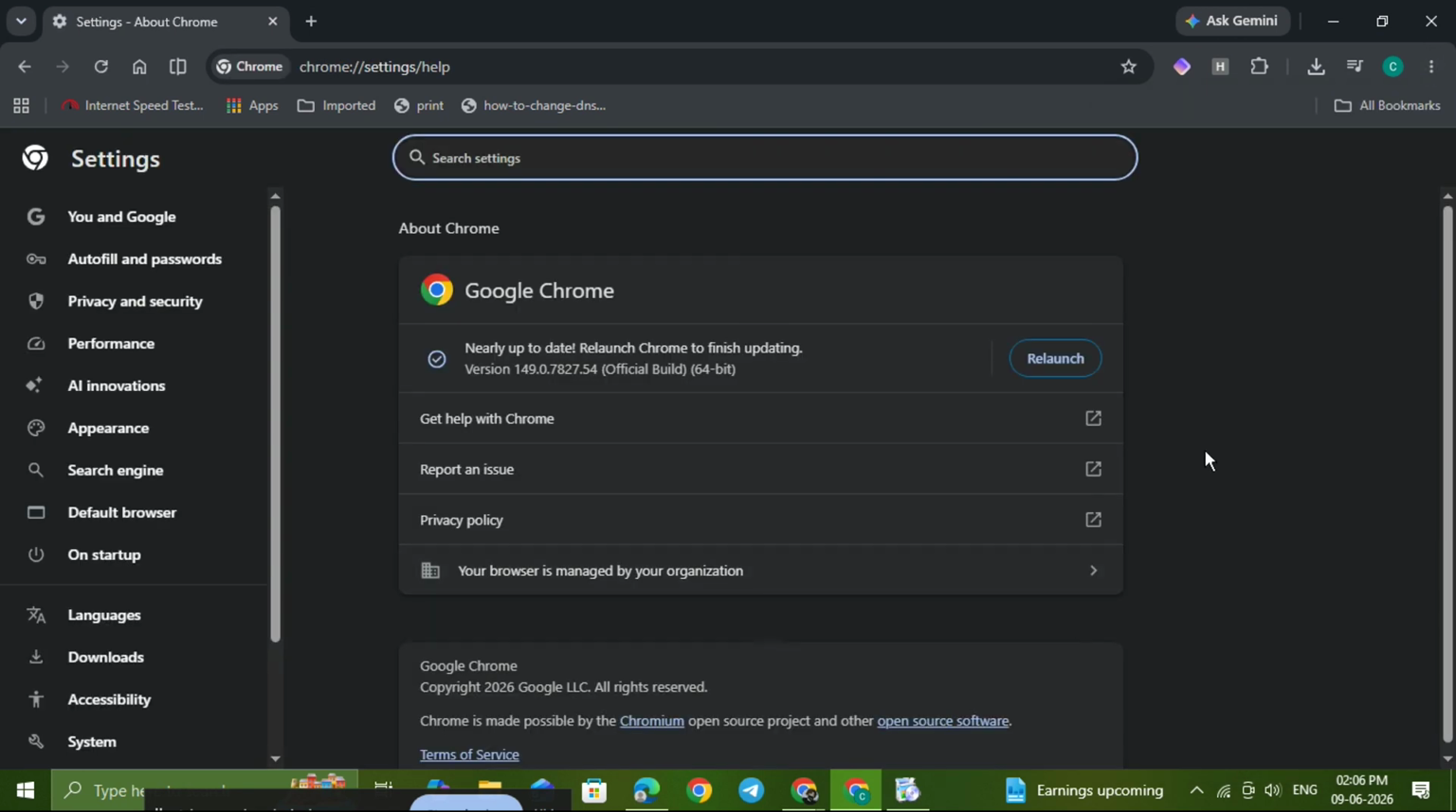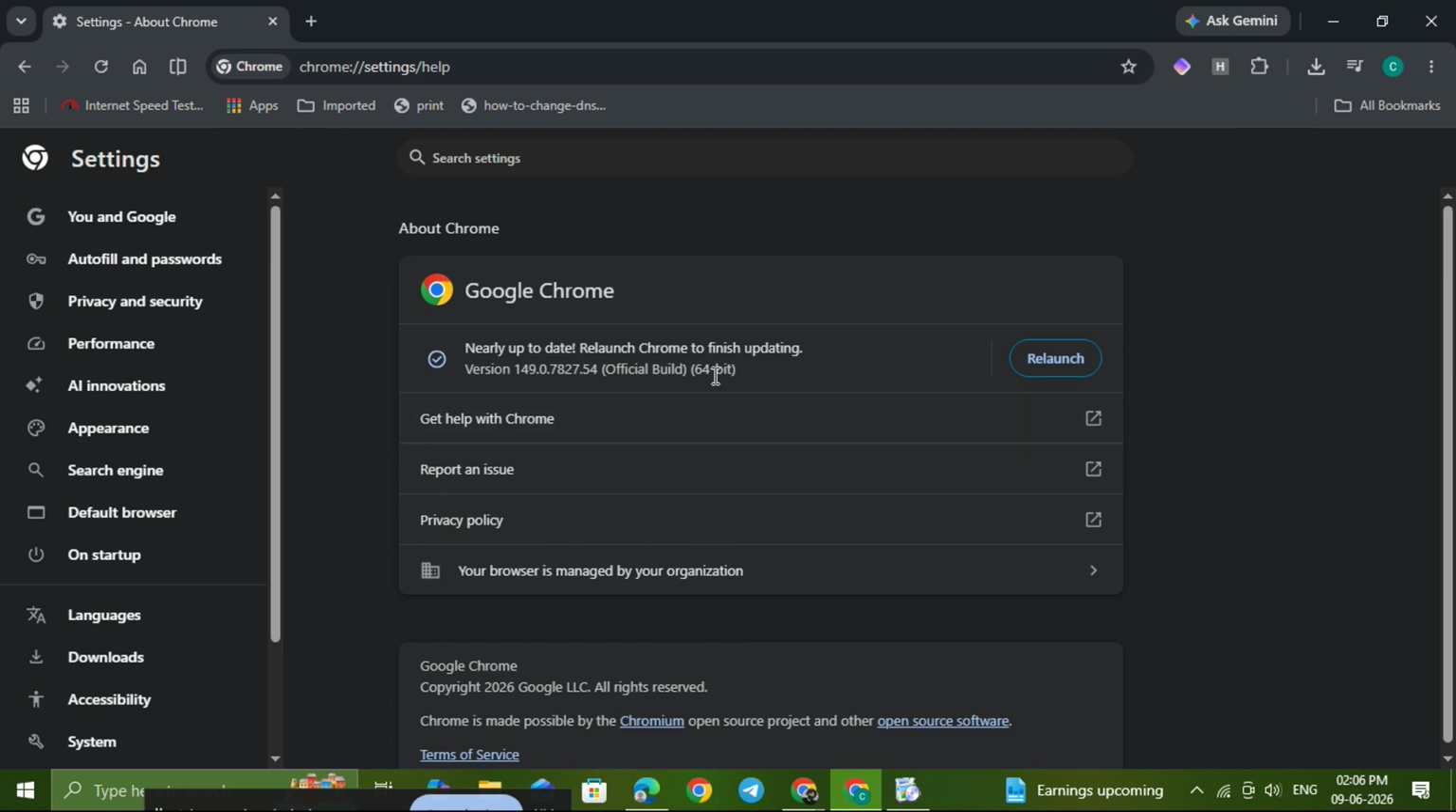Chrome will open a page that shows the exact version information for your browser. This is where you want to look carefully at the version string number. It should explicitly say Official Build 64-bit. That confirmation tells you Chrome is installed and running in the correct 64-bit format on your Windows on ARM device. If you see that, you're all set.